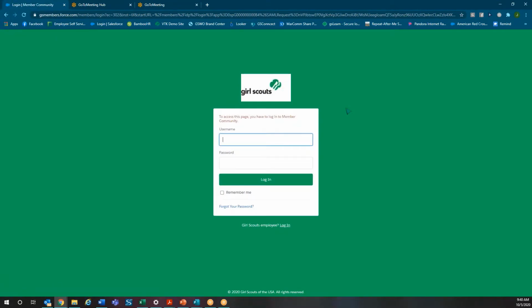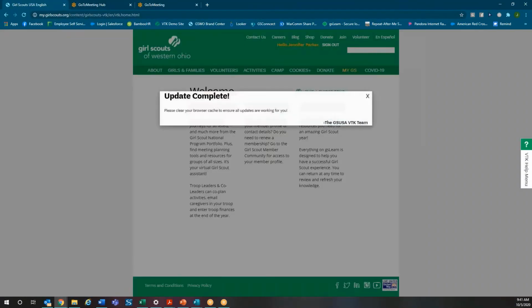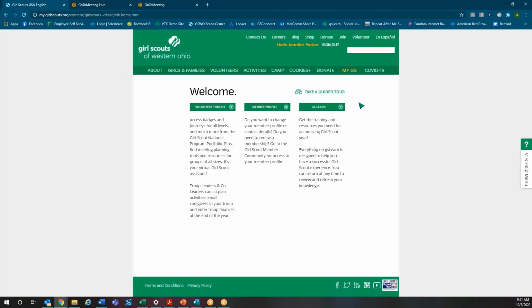I'm going to sign in with the email that I registered with, and then my username. If I haven't made it yet, I'll hit Forgot Your Password and create one, but I have created one already. So now that I am getting in, as you can see here, I can access the Volunteer Toolkit from here, my member profile, and gsLearn. So let's see what gsLearn has to offer.